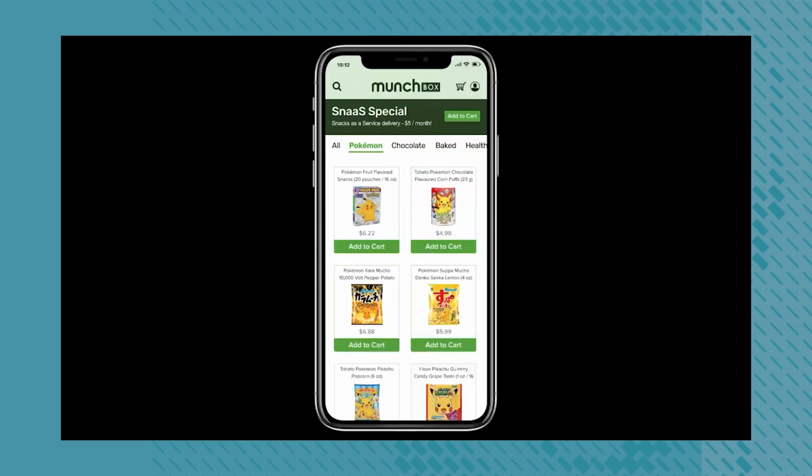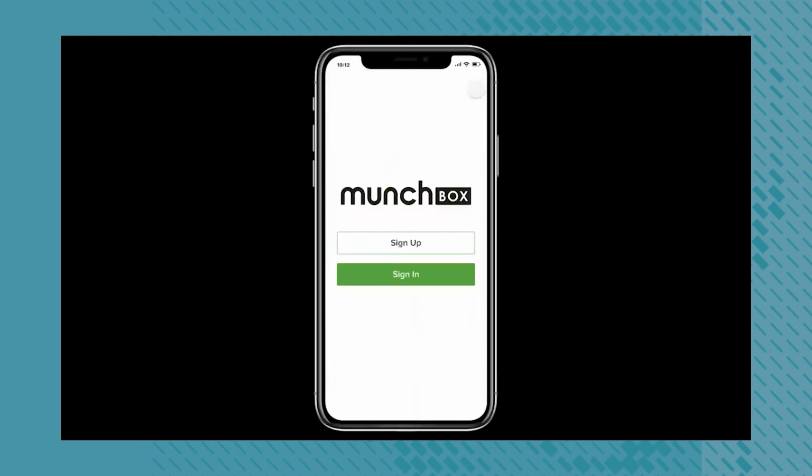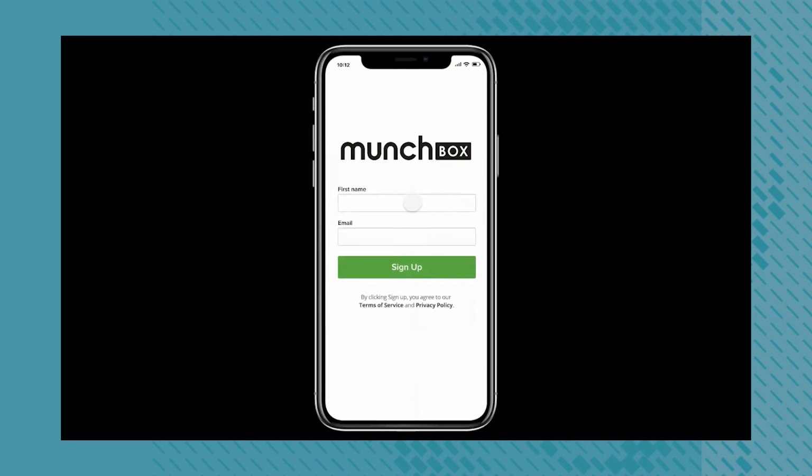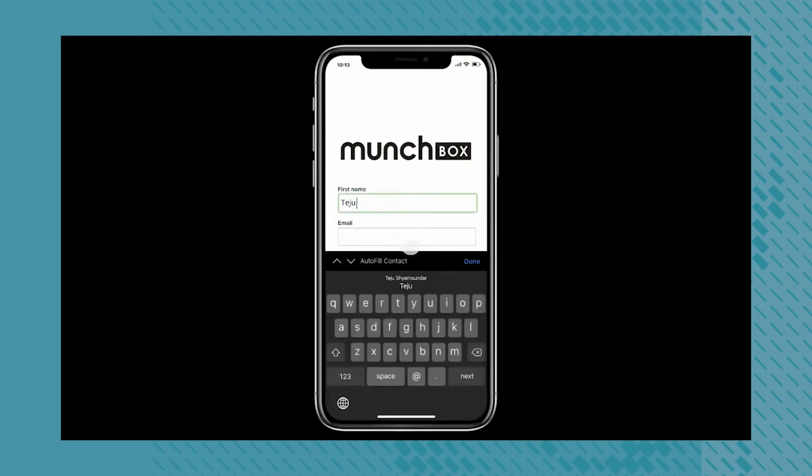Okay, so I've switched over to my phone here and we have the Munchbox app open. What I'm going to do, before adding some cool stuff to my cart, is hit the account button here at the top to sign up for an account. I'm going to hit sign up and it's going to ask me for my name and email ID. What we want to do here is some progressive profiling to make sure that users have an easy way to sign up without having to provide a bunch of different information.